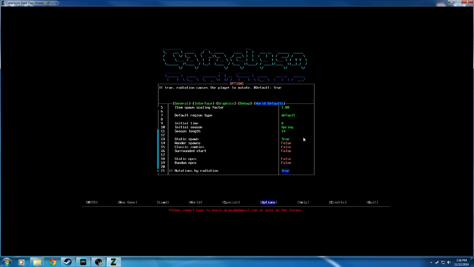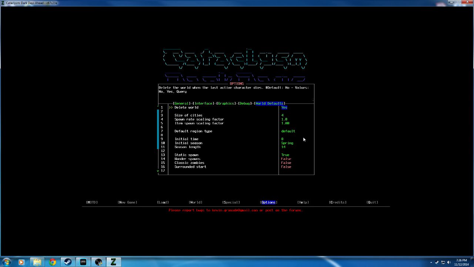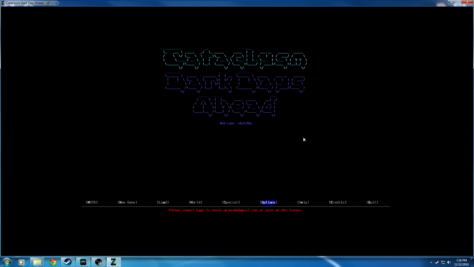Mutations by radiations. There's radiation in this game and it can mutate you. It's toggling it on or off. Mutations are pretty fun, so I just leave them on, because they can do good things too, not just bad things. Alright, so escape and say yes. I don't even remember exactly all we changed.